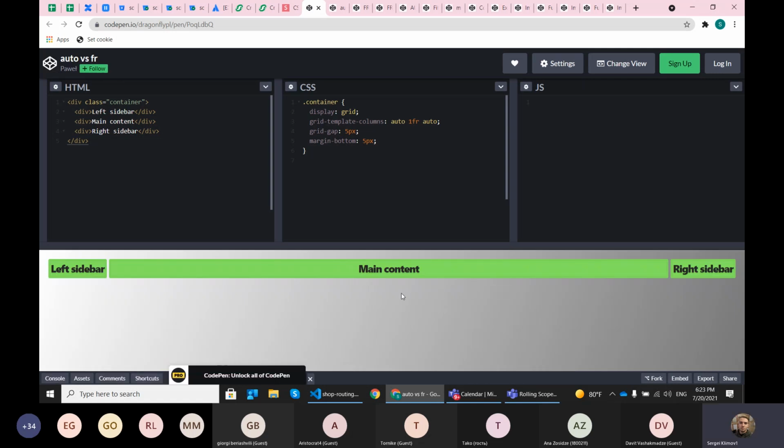So in this example, we defined 3 columns. The first cell with auto, the third cell also with auto, and the main content spreads to all available space because its width is equal to 1 fr.